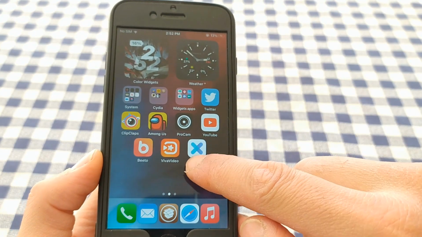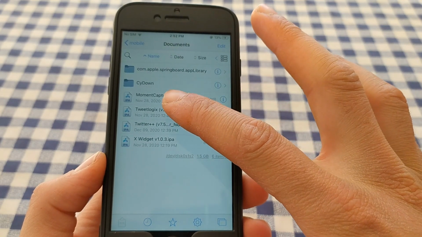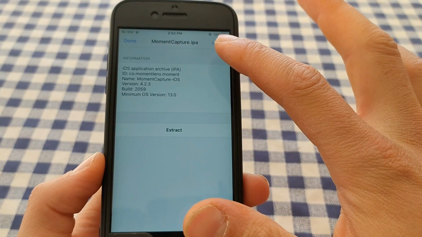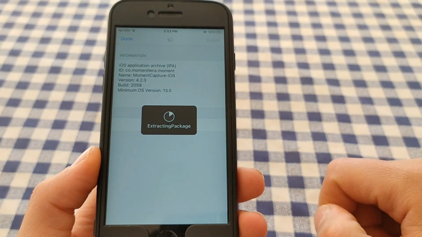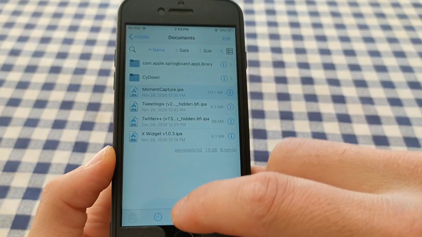Alright, I will try to install another app. Okay, I will install Moment Capture app. Okay, just wait a few seconds. As you see, the app was installed successfully.